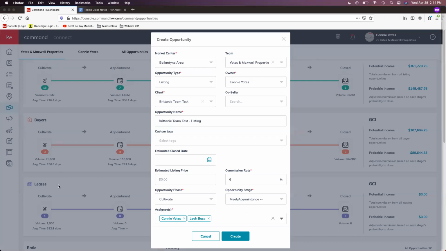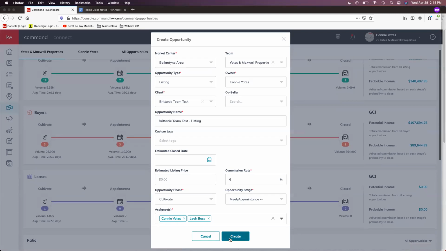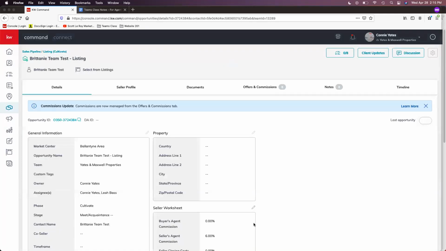It's more so for those administrators, transaction coordinators. Maybe you have somebody who's brand new and they just want to be taken along for the transaction ride and they just need to be able to see what's going on. You can certainly add them on just so they can follow along on the actual opportunity and see it for themselves on their own pipeline. So that's just something to keep in mind. Once we've done that, I'm just going to go ahead and click on create. And that's just going to drop me into the opportunity.